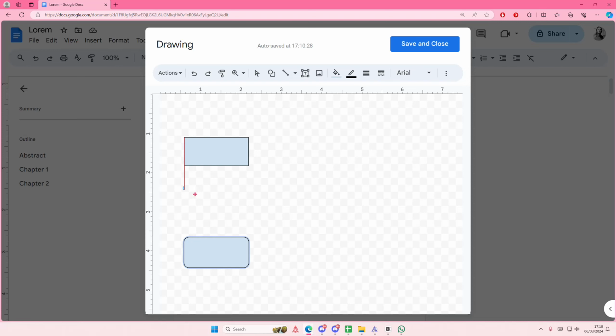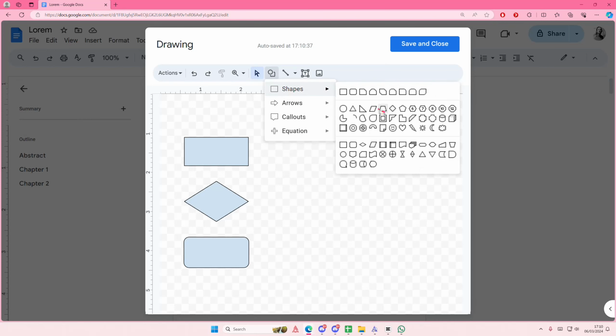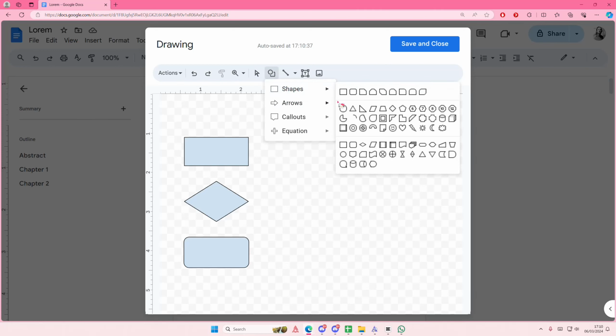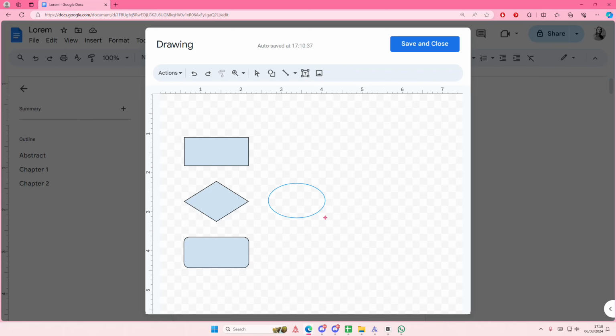Let's add this one as well. And let's add another one of this one. Actually, let's add like a circle. Then you're just going to select this and just add in some arrows.